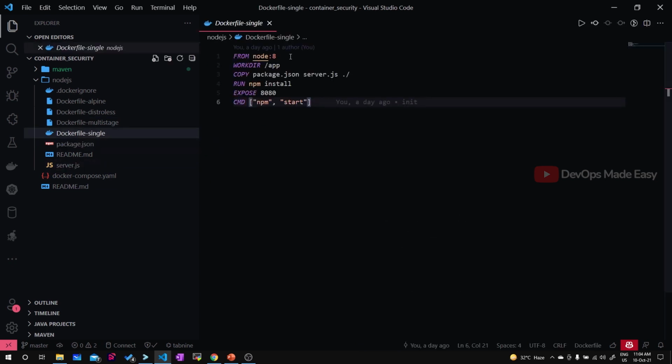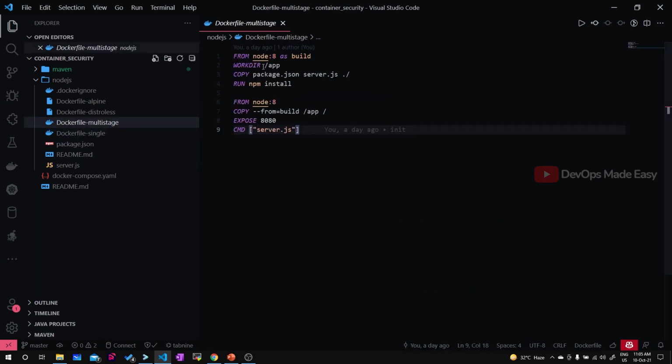So let's see the Docker file single stage. It is using Node 8 as the base image, and then I'm copying all the contents and running npm install to install all the dependencies, and I'm using npm start as the command. If I go to the multi-stage builds, I'm using two stages, where in the first stage I'm downloading all the dependencies. In the next stage, I'm running the final artifact.